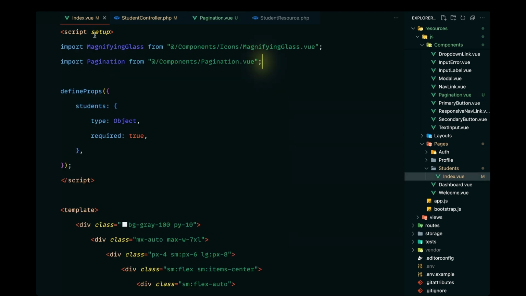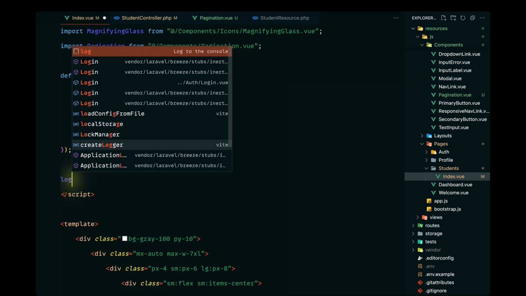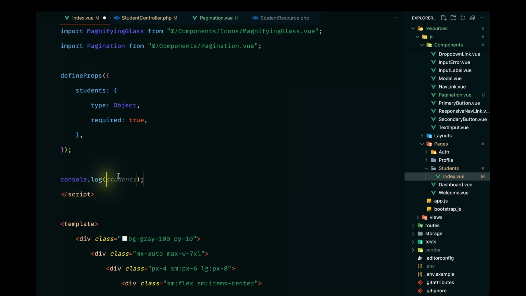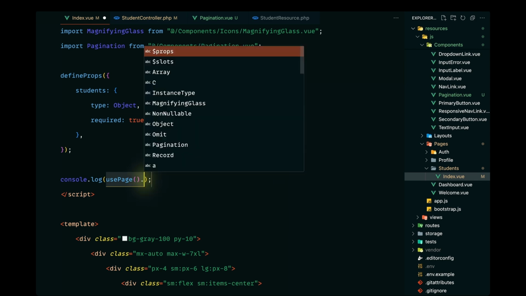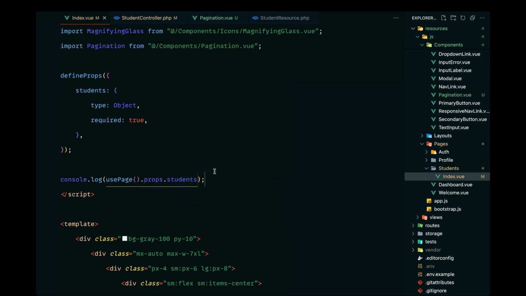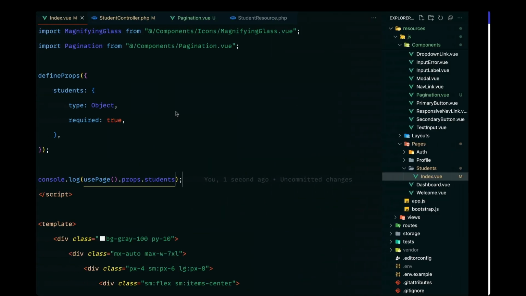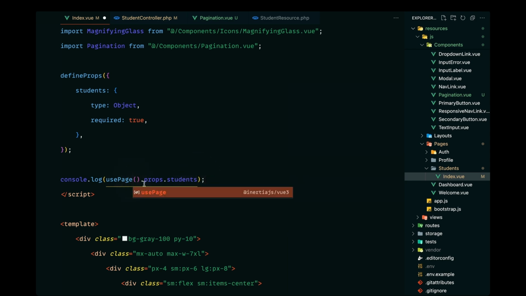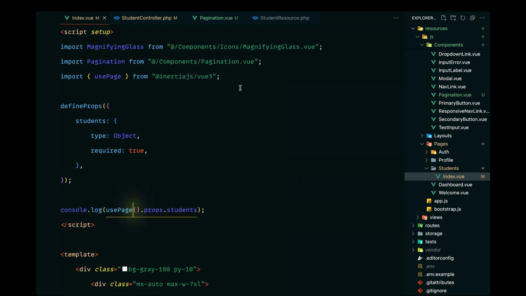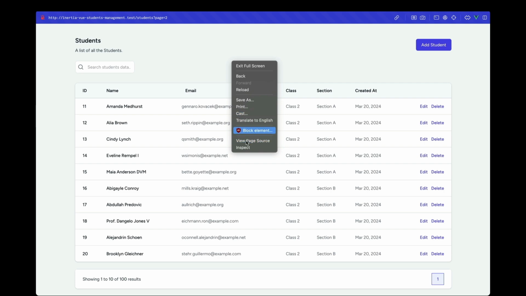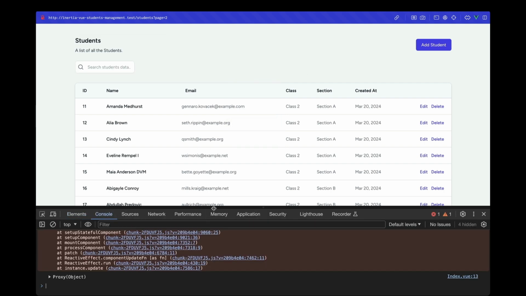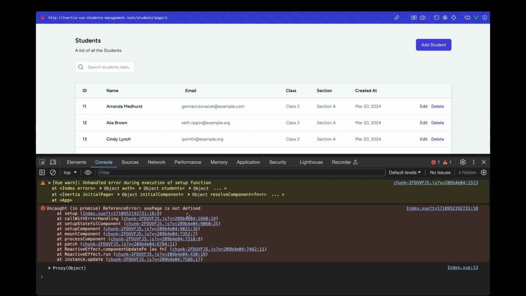Let's now start working on this. On our index.vue, we are receiving this students prop. Let's log this data because there's some pagination related data on this students prop as well. We can do that by calling usePage().props.students. Okay, this is giving an error now, and we need to import that. Let's import that using VS Code, and let's open up the dev tools and open our console. usePage is not defined.